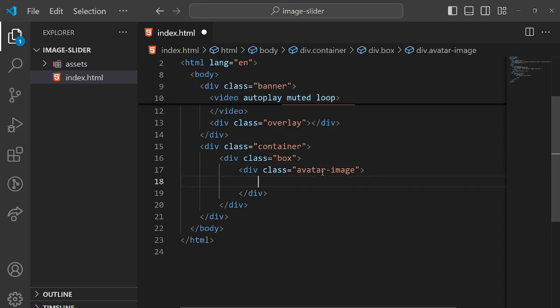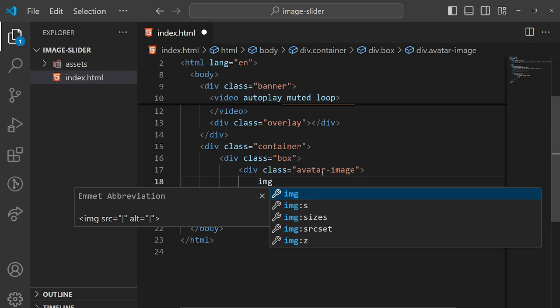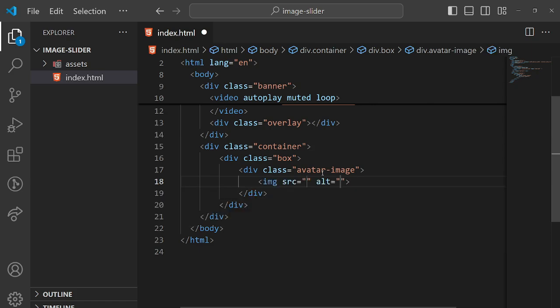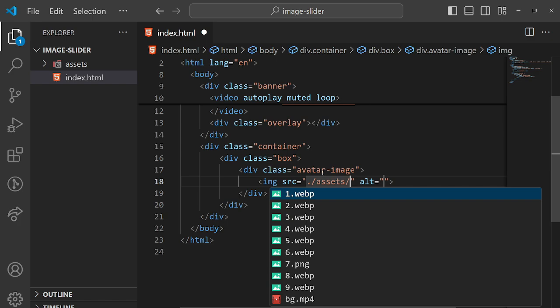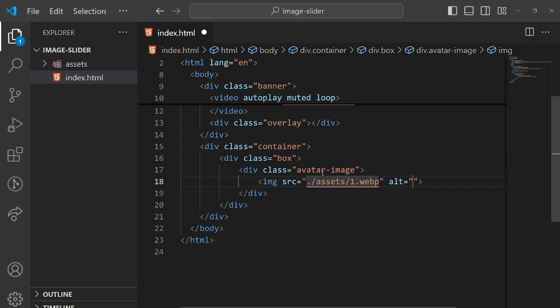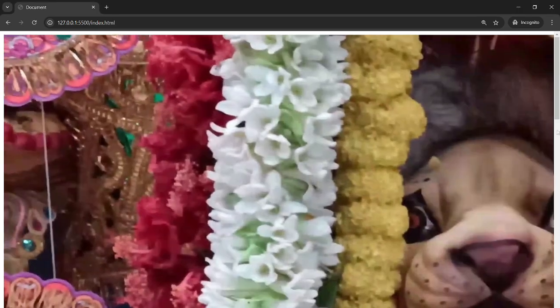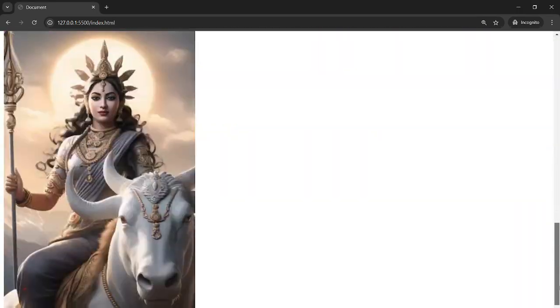Inside this div we have to show our image here, so we need to write an image tag, and inside this src we have to write dot slash assets slash 1.webp. Okay, so save it and check it in our browser. So you can see this is our image.